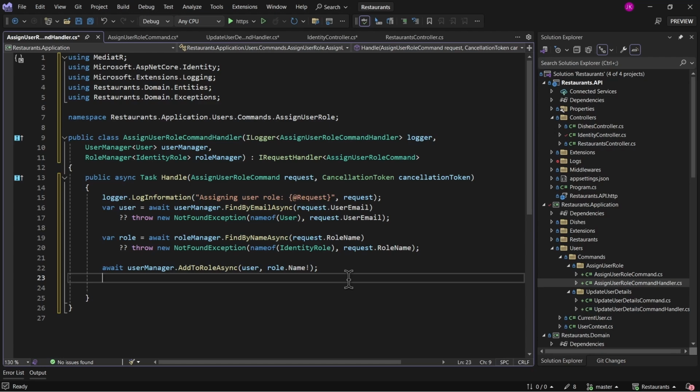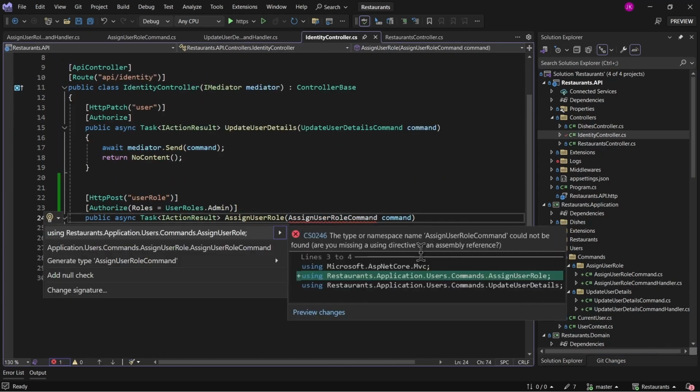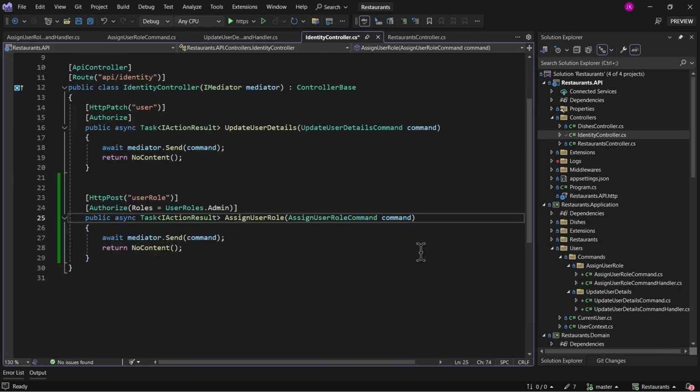as we are sure that the role always has its name property with a non-null value. Alright, so let's go back to our controller and finish up the implementation of the new endpoint. So here I'll have to just adjust the usings by adding the namespace for this command. And now we should be actually good to run the API, log in as the administrator user, and try to assign some user to a role and check if it succeeded.